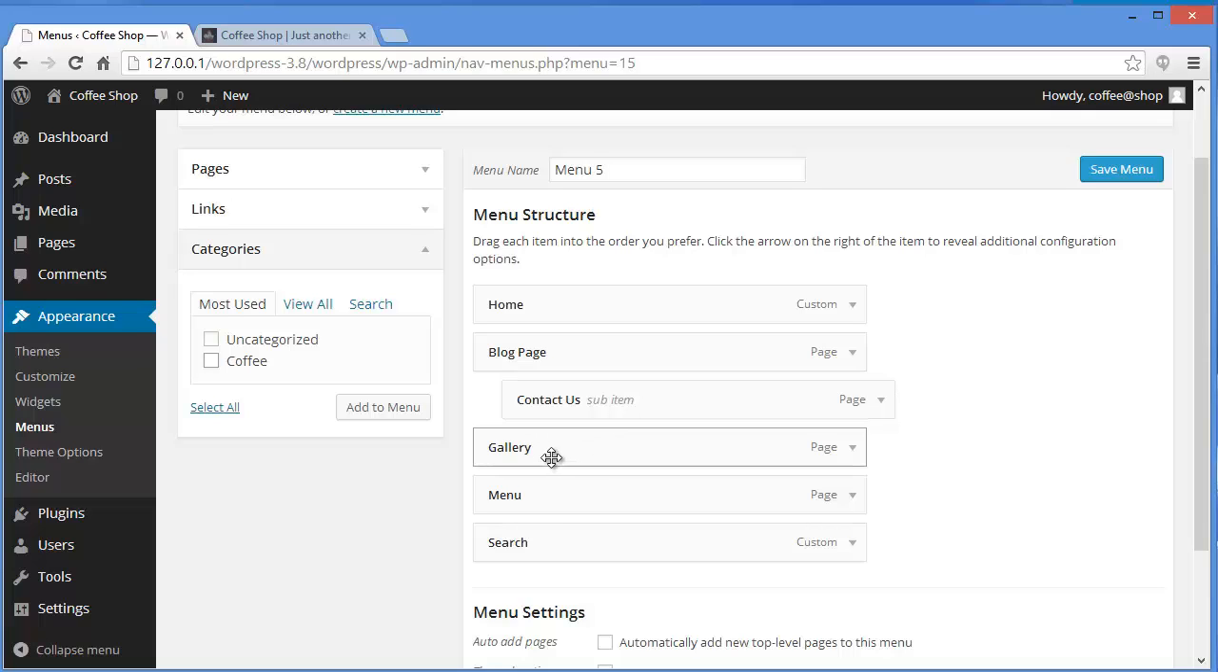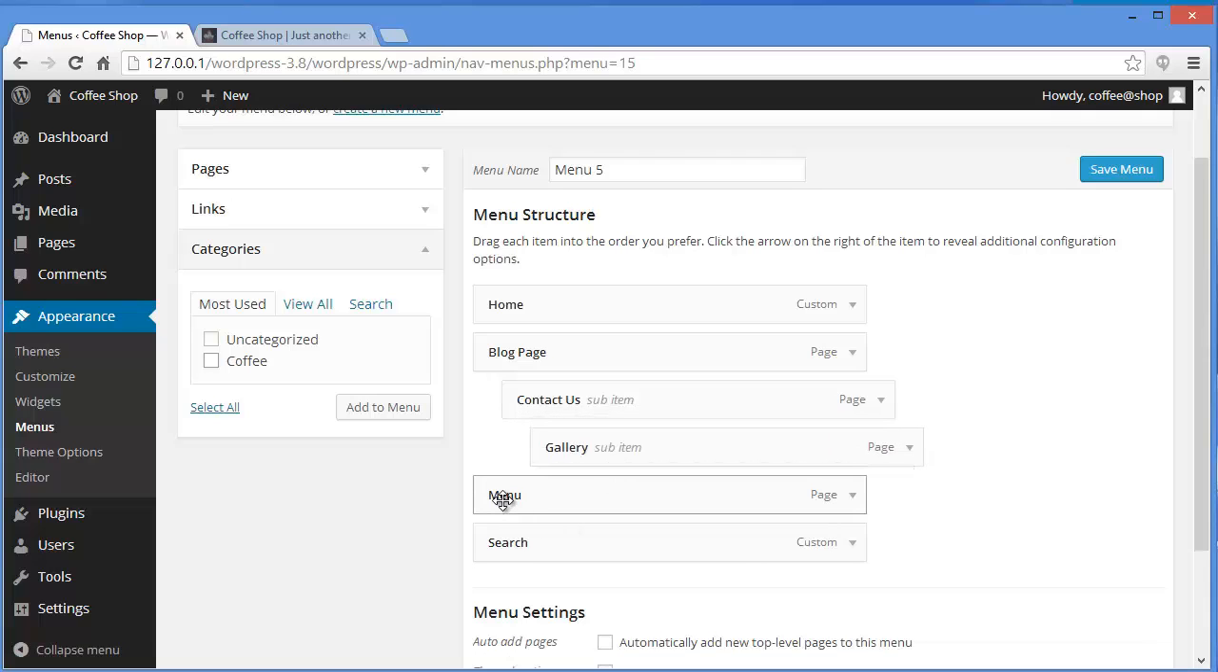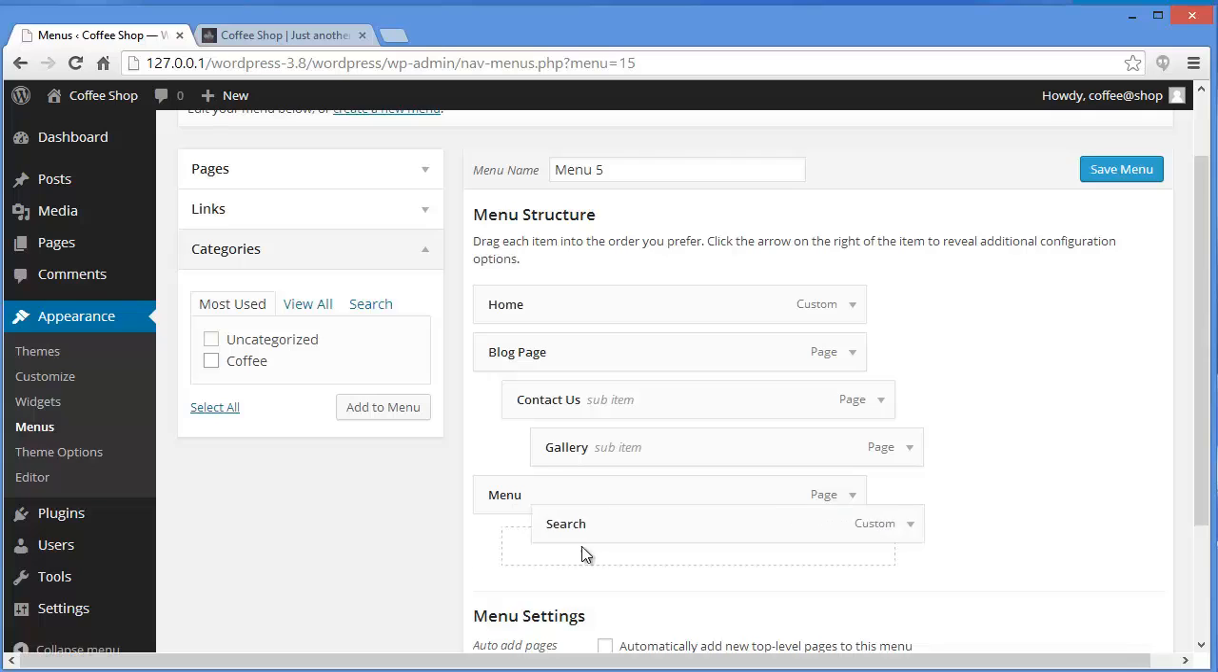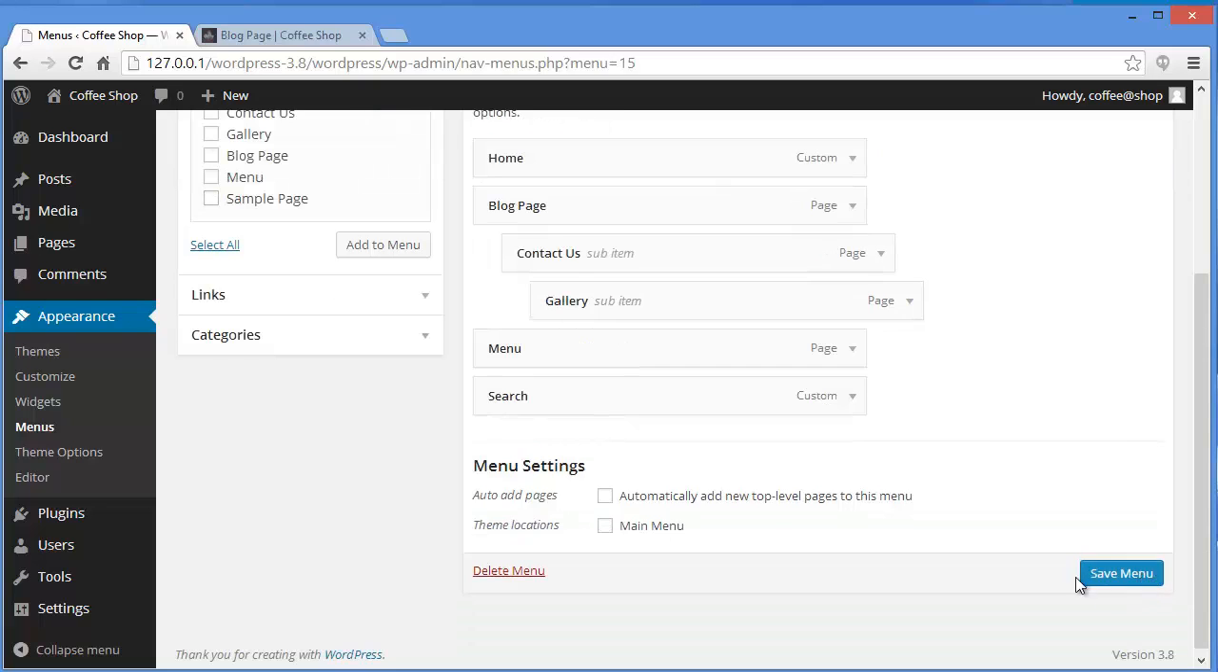Now I want to put this gallery also under the sub item, so I'll put it like this. Okay, and under menu I want search, so I'll put it like this. And if I want to remove this particular item from sub item, I can simply drag it back to its place and it will be removed from this drop down. Now you can save menu.